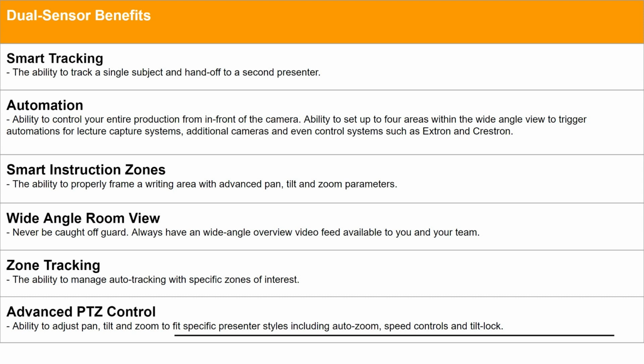We can also have that wide angle view. So that reference camera can be used for the wide angle view, so you can have an overview of the entire area, regardless of where the optical zoom is. The optical zoom is obviously that 20x optical zoom camera on top. We can do zone tracking, so we can manage the auto tracking with specific zones of interest.